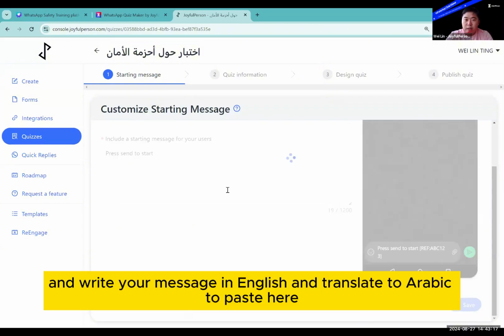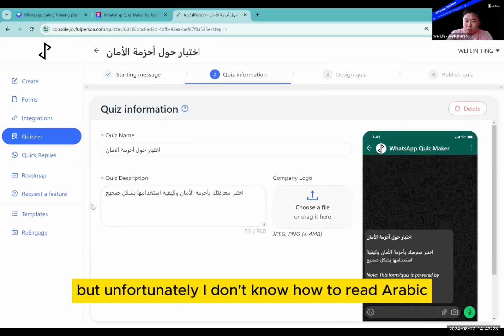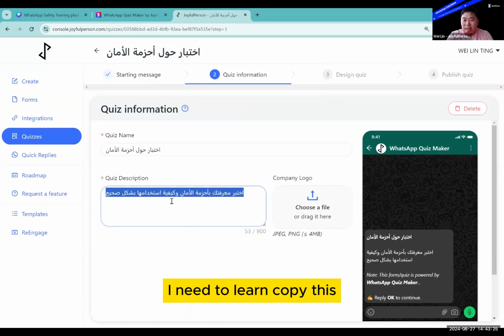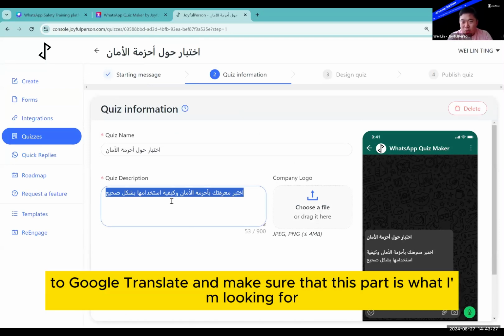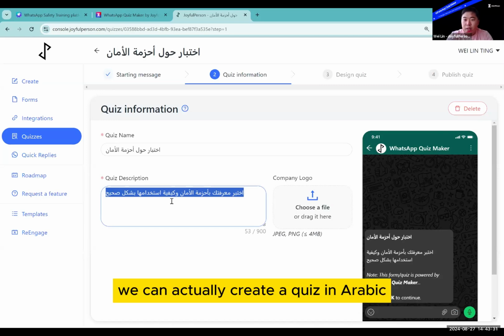So all the name, description, all in Arabic. But unfortunately, I don't know how to read Arabic. So if I don't know what this is, I need to copy this to Google Translate and make sure that this is what I'm looking for. But the answer is yes, we can actually create a quiz in Arabic.